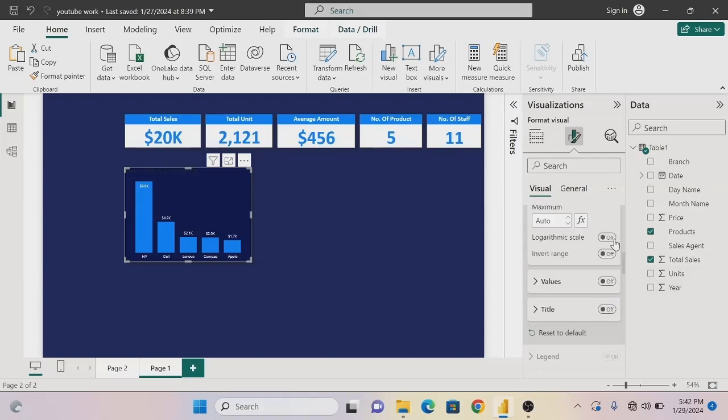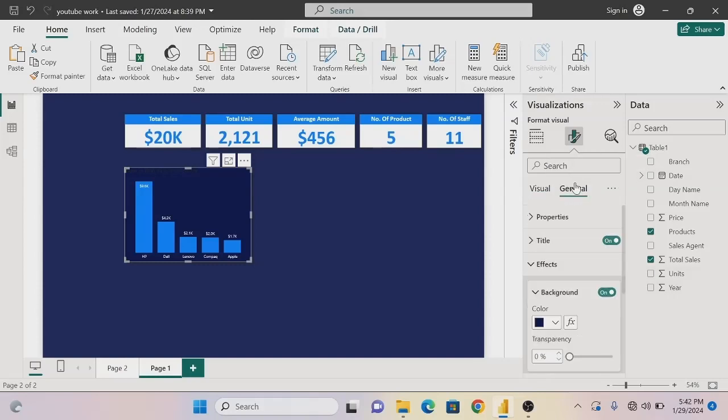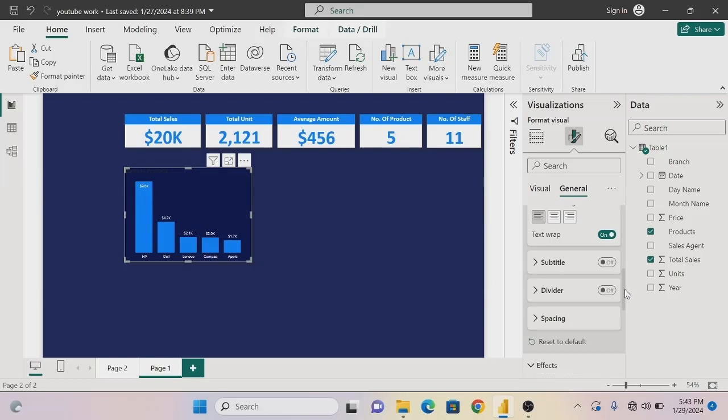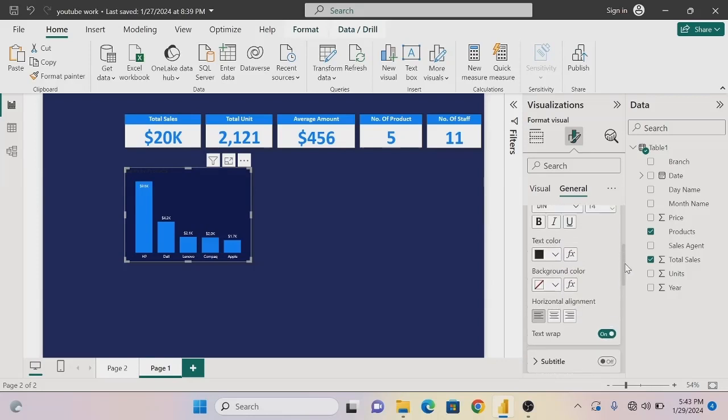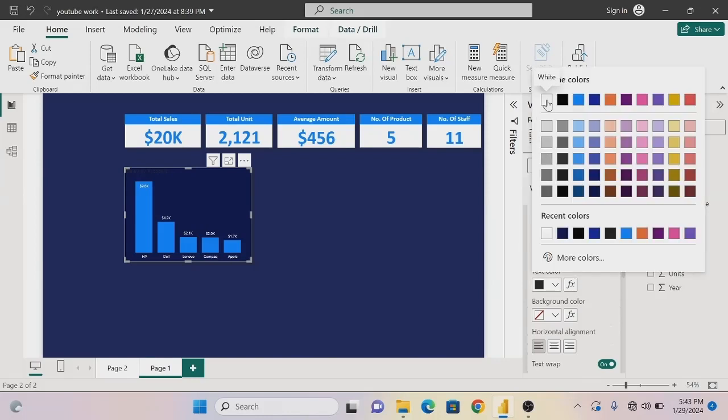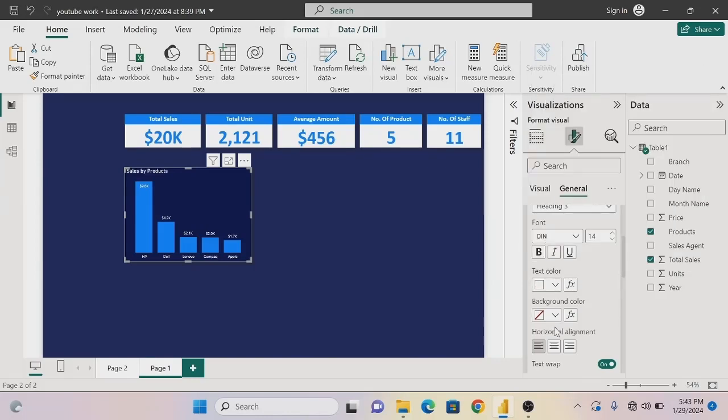So next, we're going to add a title for our chart. So we'll click on title, and we want it to be sales by branch, sorry, by product. Next, we're going to go down to this. We want the color to be white. Yeah, we want it to be in the middle. So we're going to click center.